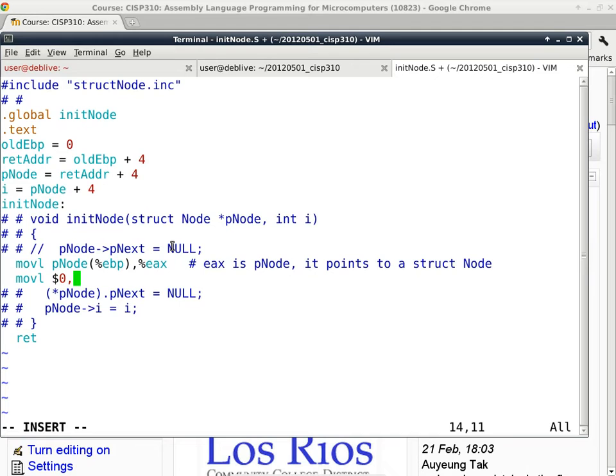Okay, think about EAX. EAX is a pointer already. It points to the first byte of a struct node. But we don't want to store something just to the beginning of a struct node. We want to store something to the member called p next of a struct node. Remember all the definitions that we dealt with earlier from print node offset? How do we use some of those things?